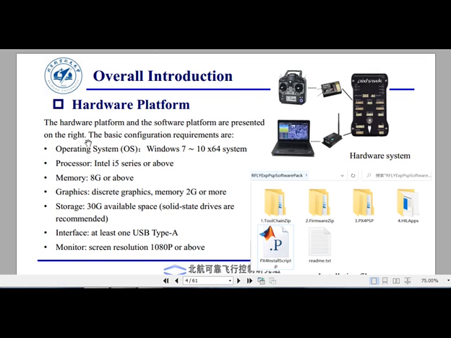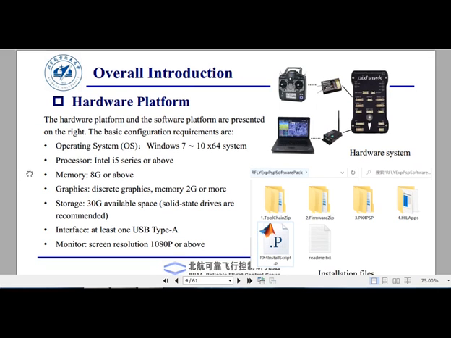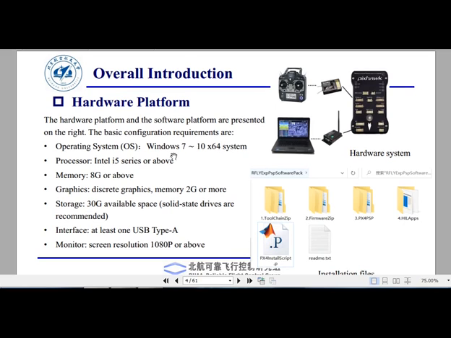So, okay, the basic configuration requirements for your PC, your personal computer. It is Windows 7 or newer, 64-bit system. The processor Intel i5 or above, memory 8 gigabytes or above. Graphics 2 gigabytes or more. Storage 30 gigabytes.